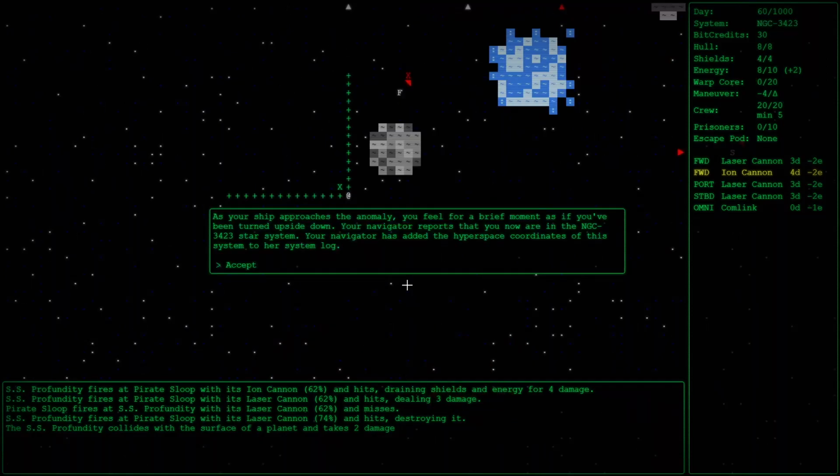As your ship approaches the anomaly, you feel for a brief moment as if you turn upside down. Your navigator reports you are now in the NGC 3423 star system. The navigator has added the hyperspace coordinates of this system to her system log.